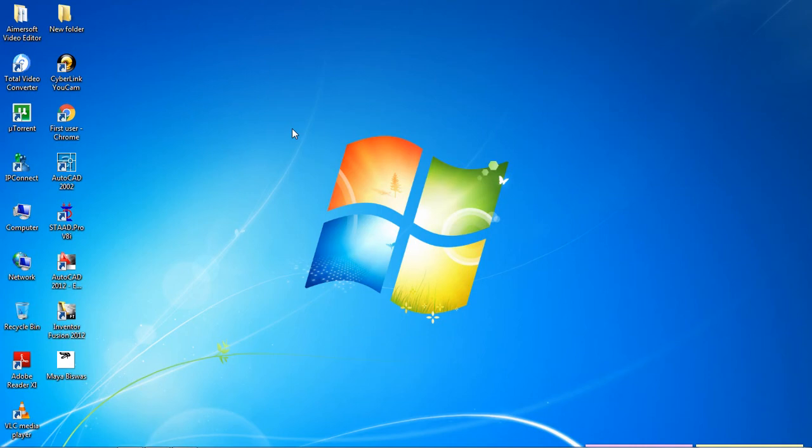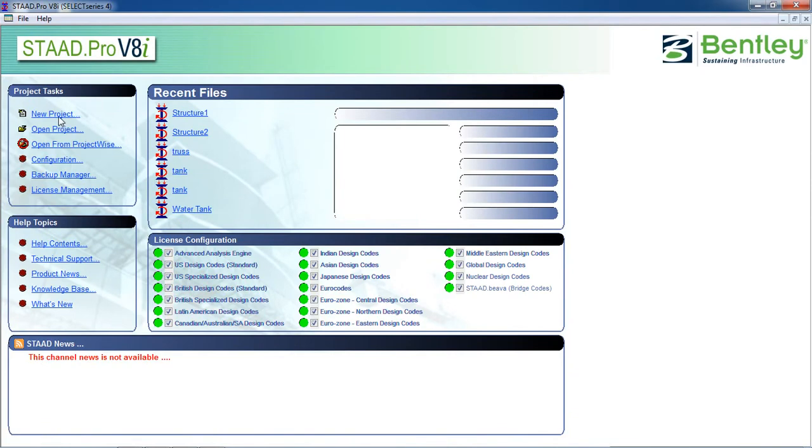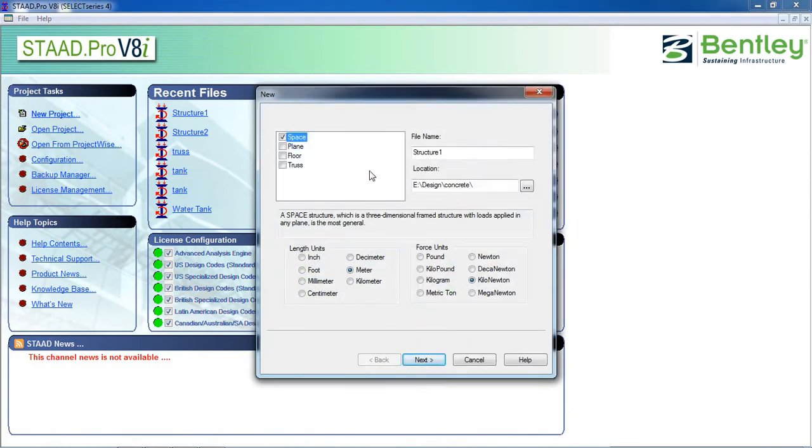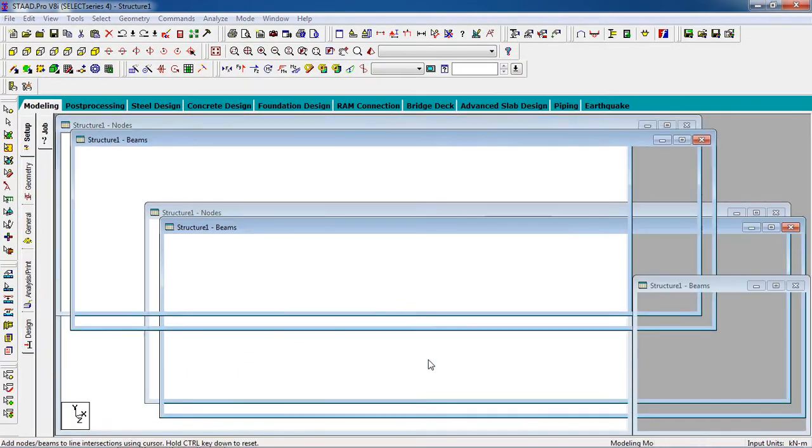Today we are going to design a brick structure in STAAD Pro. So at first, open STAAD Pro, click on new project, click on space, give a name, choose the location, length 8 meter, 4 cm cylinder, then click on next, then click on add beam and finish.